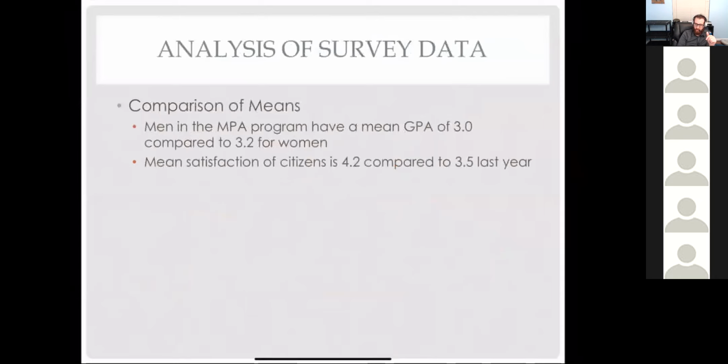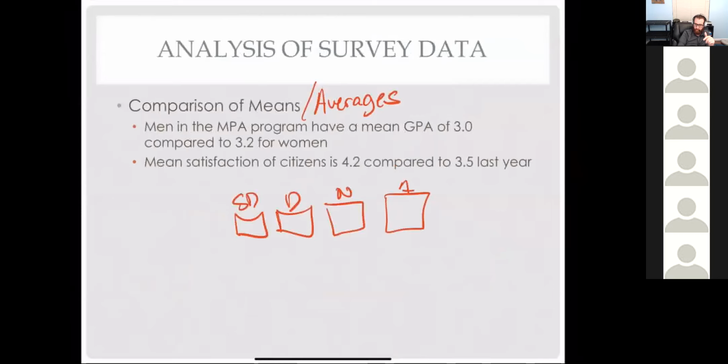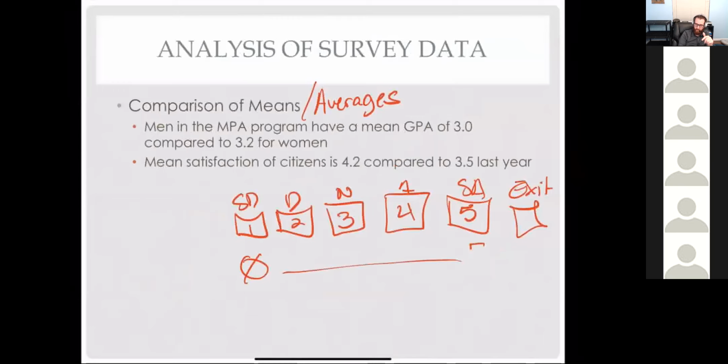Analysis of survey data. Another very common option is to look at analysis of means. This is another way of saying averages. So if you have a Likert scale, where you have strongly disagree, neutral, agree, strongly agree, this would be a 1, 2, 3, 4, and 5-point scale. You can take this and you're going to get an average number that falls somewhere between 0 and 5.